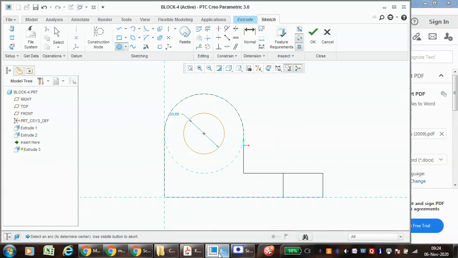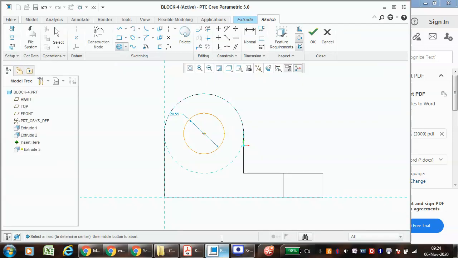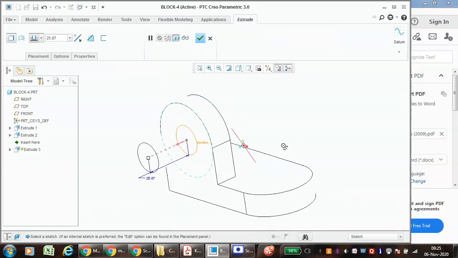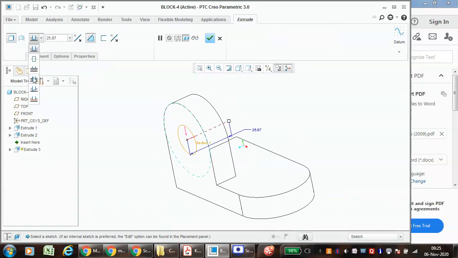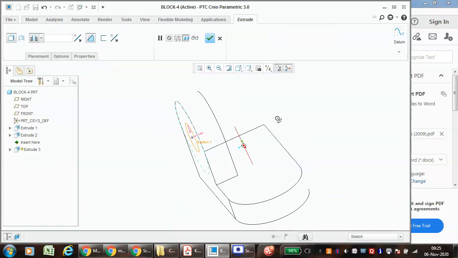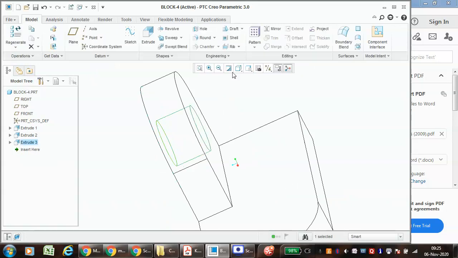So how much is this? The size of this hole? This is 16. Dia 16. So make this as 16. Say OK. And it has this side, remove material. So I say through and through, through hole. So it will be through this. Say OK.